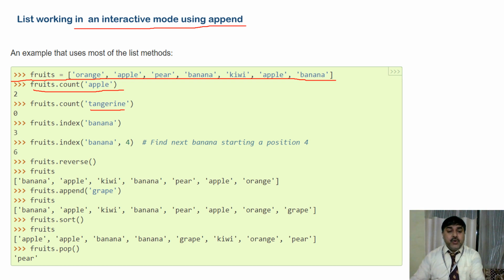So it is 0. Now, fruit.index("banana"). What is the index position of the banana? 3. Why? Because 0, 1, 2, 3. Okay, so fruit.index("banana", 4) means 6. So it finds the next starting position.